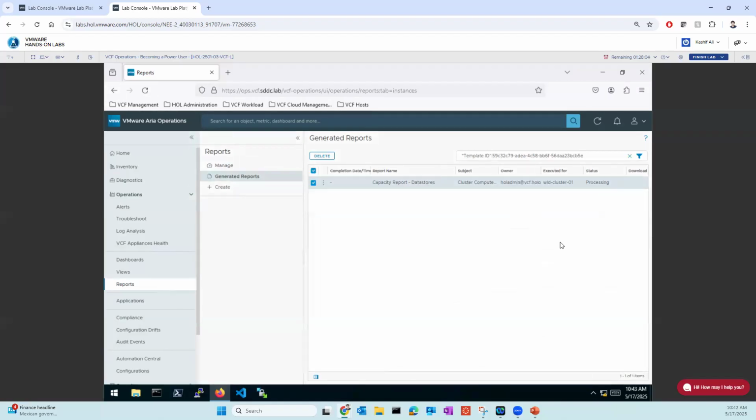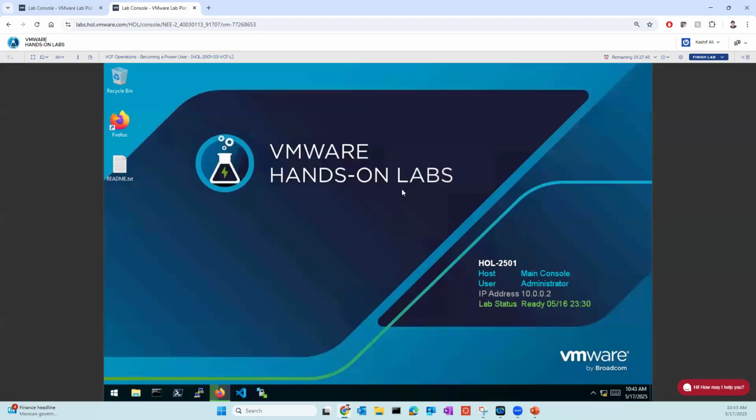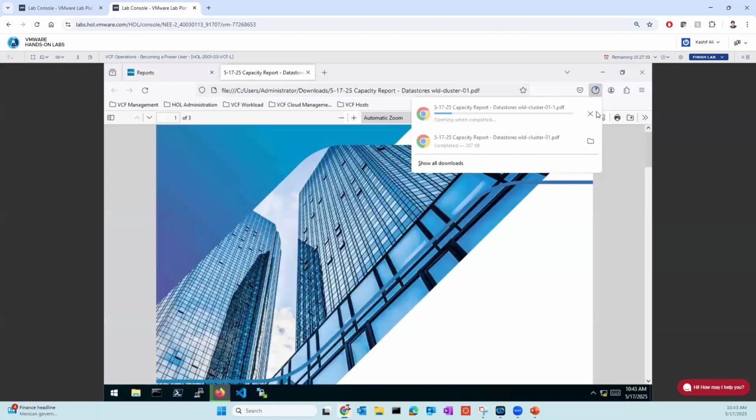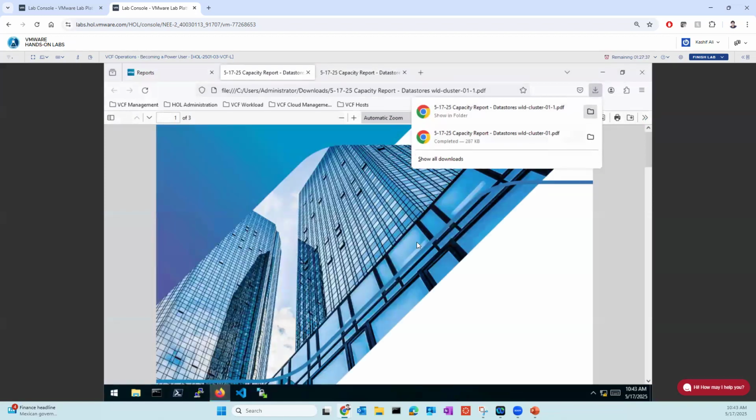So this is also a good tool for monitoring purposes. See, the report is completed. You can click on the PDF version. And once you click the PDF, automatically the PDF will open here. I think it's still downloading, so let's wait for it. Right? So this is the complete report of your capacity.